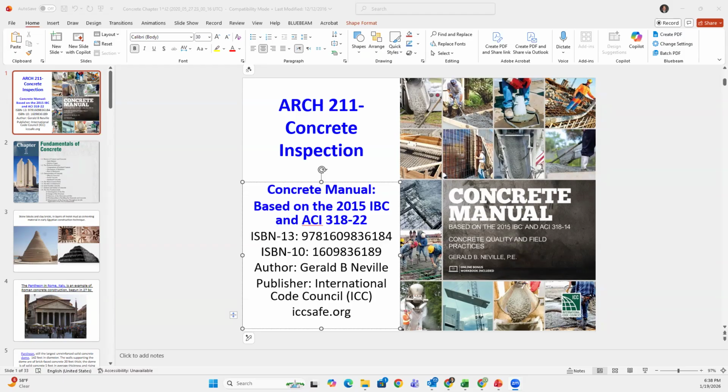The concrete course that I teach, the book material is in front of you right now. It's a book called Concrete Manual, and there's an ISBN number for the book. It's published by the International Code Council, ICC, that also provides exams for inspectors and contractors to get certified. So it's a valid book. It's a good book. If you can get a copy of this, maybe used or from other students, I would highly recommend it. It's a good book to have.